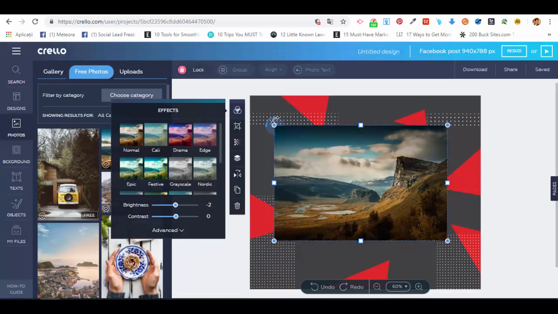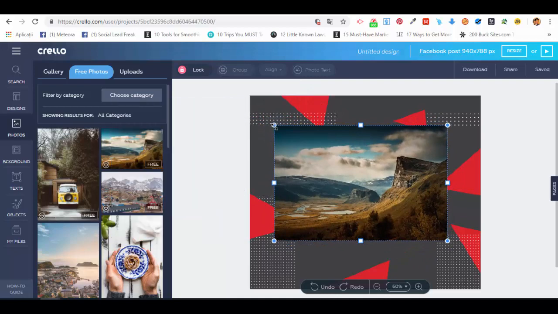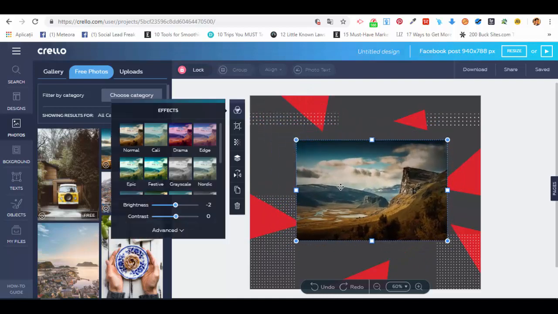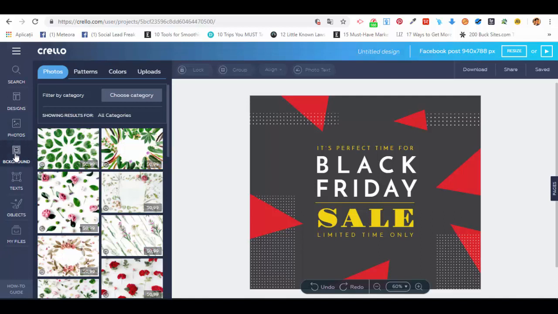Now, other things that you can do with the photos and the other elements, you can rotate them, you can resize them, and you can delete them. Then we have the option, if we go back in the left side menu, to play around with our background.